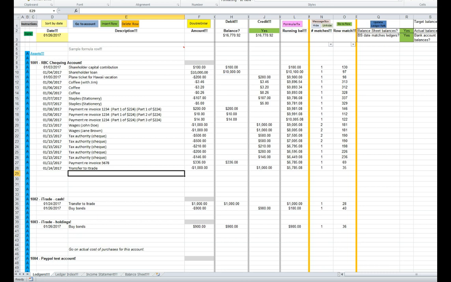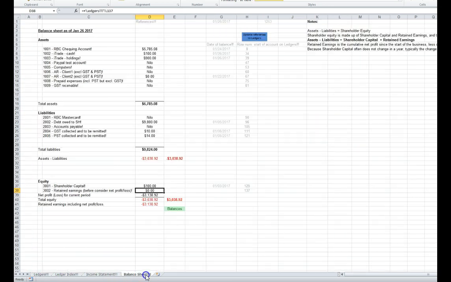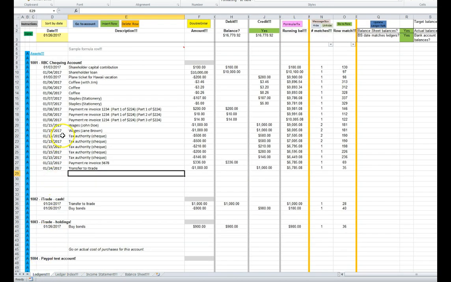Okay, so let's take a look at the spreadsheet. The spreadsheet has 4 tabs, and you can see them listed down at the bottom over here. And the first tab is the Ledgers tab. So that's where all of the transactions are entered into the books of the business.